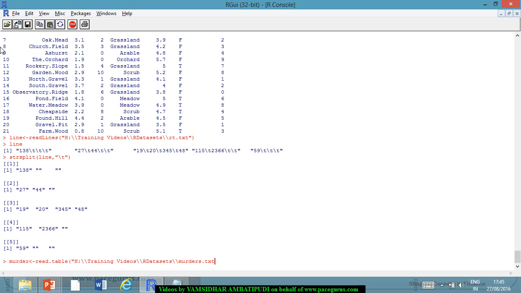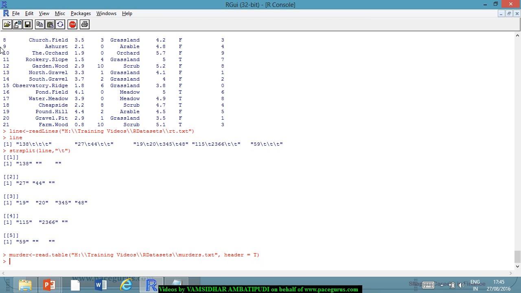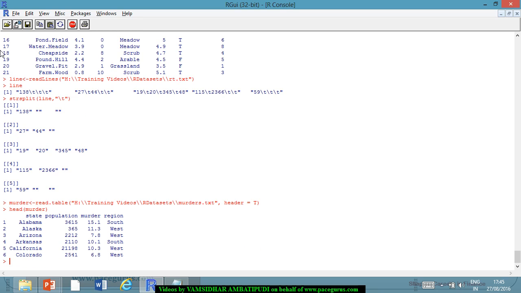Now the point here is this particular file, I'll set header equal to true. That's it. Now if you try to look at the first few lines of this murder, I can do a head murder. So there are four columns: state, population, murder, and region. Now murder is the name of a column, murder is the name of a variable.